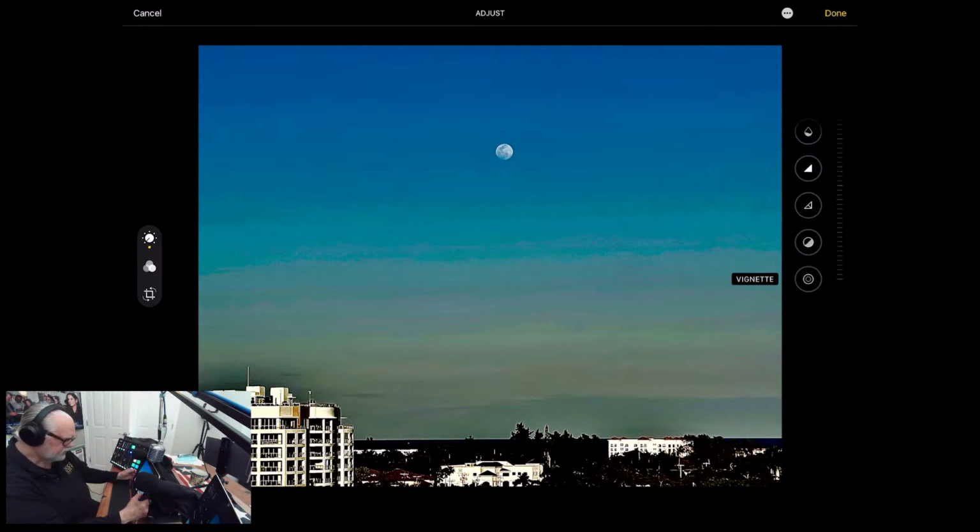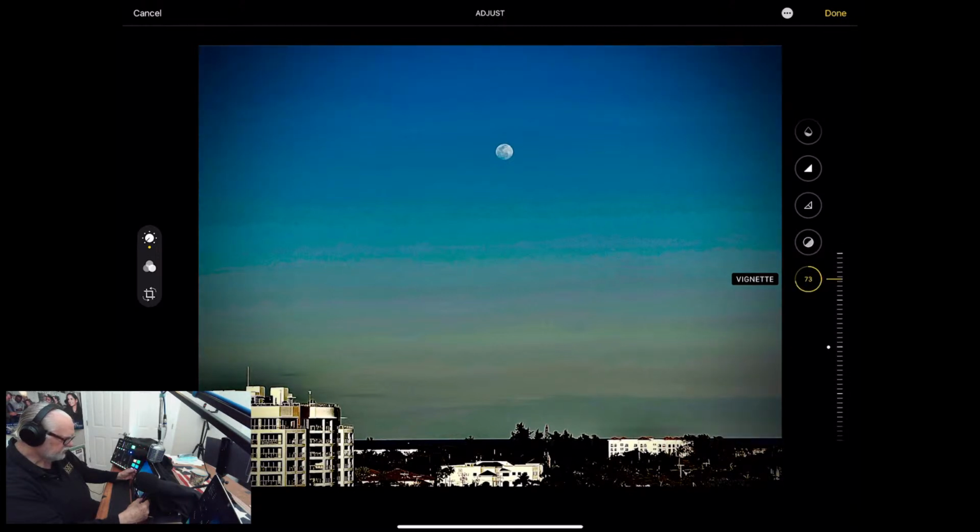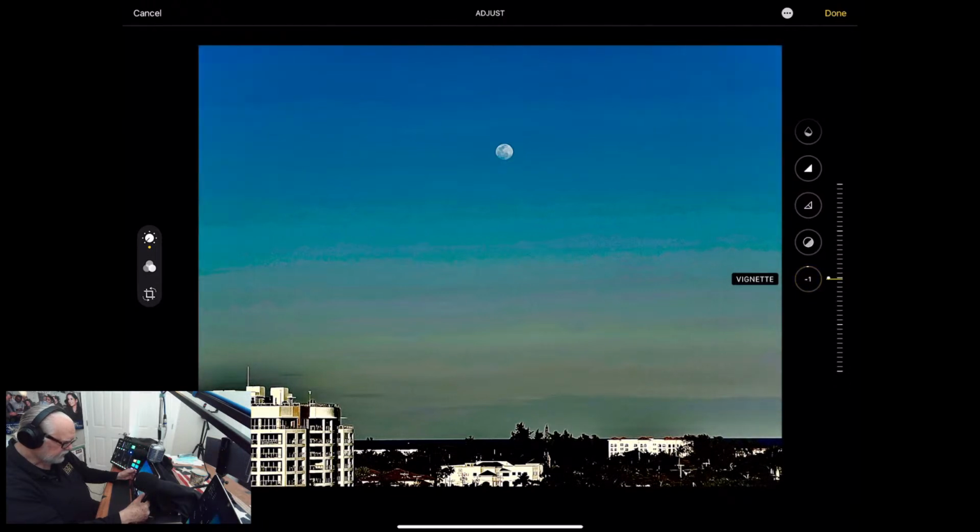So this last one is vignette. Watch what happens when I do this. It darkens the edges. You see, all the edges get a little darkened. So that's an interesting effect, but we're not going to use it. If you go the other way, the edges go brighter. I've never had a photo where that makes sense to use. So now we're good. So we can say done. So I'm going to click done.